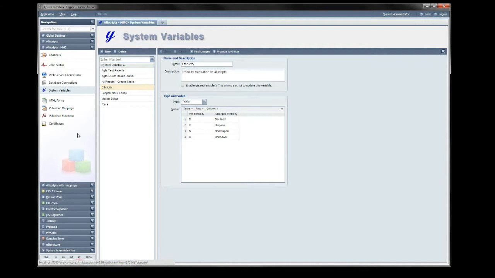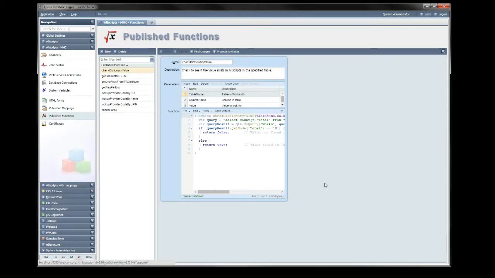Let's see. I'm going to jump down here to the published functions. We also have the ability, as in ConnectR where you would set up scripts, within QIE you set up functions. Here are some different functions that I've ported over from ConnectR into the QIE environment. Some of these may look familiar as they might be used with an Allscripts interface. We have check dictionary value, look up provider code by NPI, by name, by UPIN, and so on.